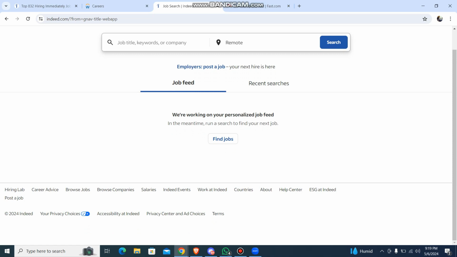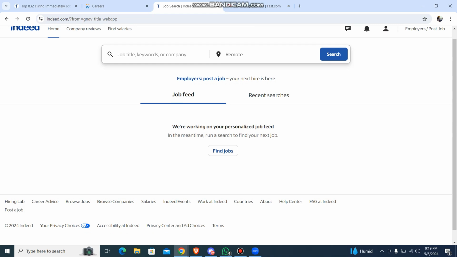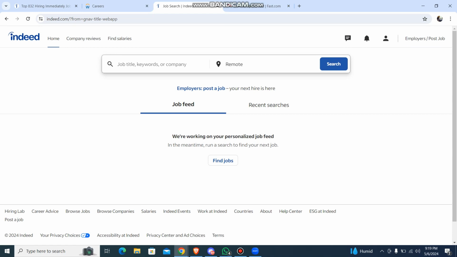So firstly, what you need to do is you need to go to your Indeed.com website. Once you go over here, log in with your account. Once you do that, you'll be over here in this particular platform.